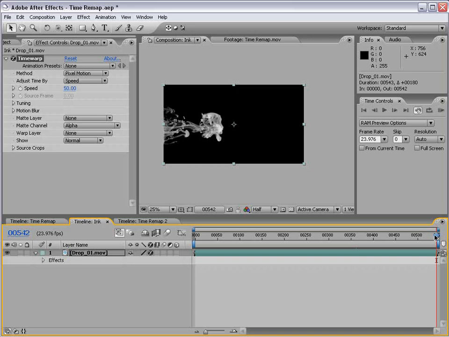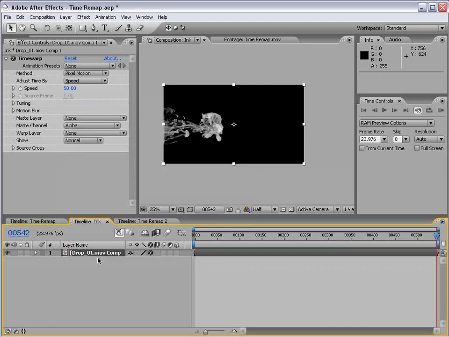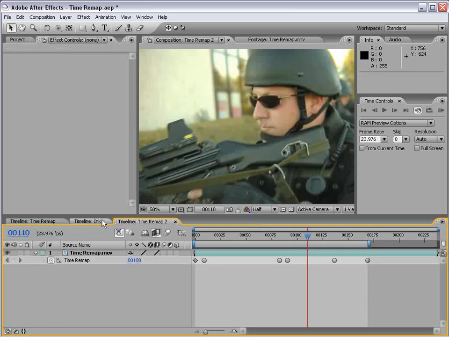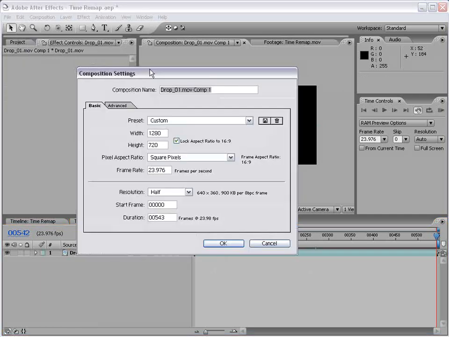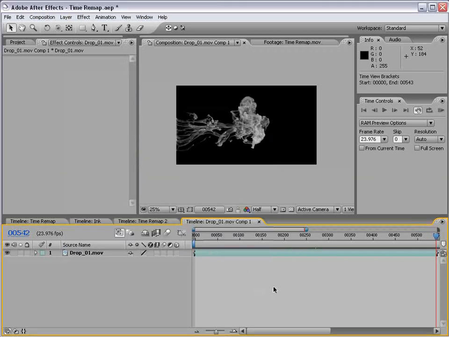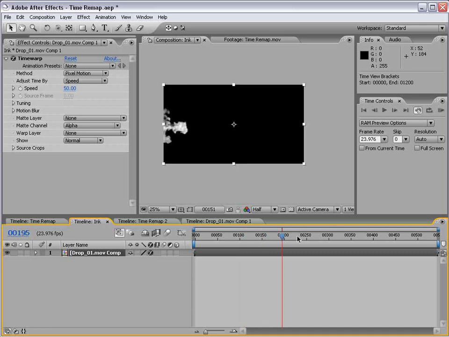So the solution is to pre-compose this layer. If I choose Layer, Pre-compose, I want to leave all the attributes in this comp. So leave this here and let the effect be applied to it, but apply it to a composition with the footage being inside. What this allows us to do is open this composition up by alt double clicking. And then if we go to the composition settings for this comp, we can make the duration 1200 or twice the length of the original. And although it's just going to be blank after the clip, this allows us a placeholder for the clip to be extended beyond the point when it gets cut off from the time warp.